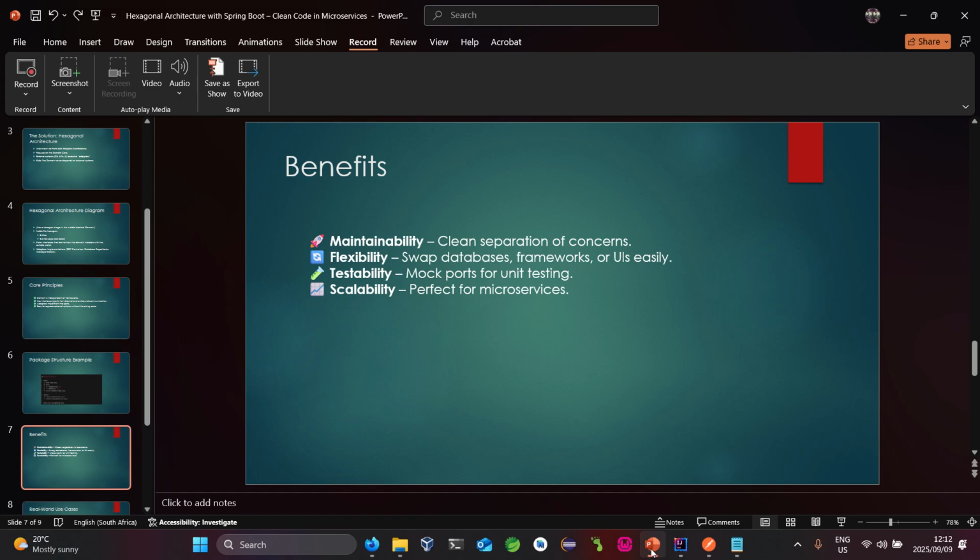Firstly, maintainability: clean separation of concerns. Flexibility: swap databases, frameworks, and UIs easily. Testability: mock ports for unit testing. Scalability: it is also perfect for microservices.